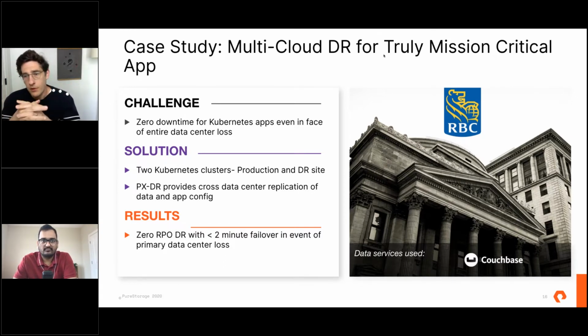Here's an example of a customer who faced a very real problem. They were having a lot of success onboarding applications into a modern Kubernetes-driven environment. And they were seeing a lot more agility, a lot more speed to market for those types of applications. And they said, great, what's next? What else can we put on this platform and get those similar benefits?